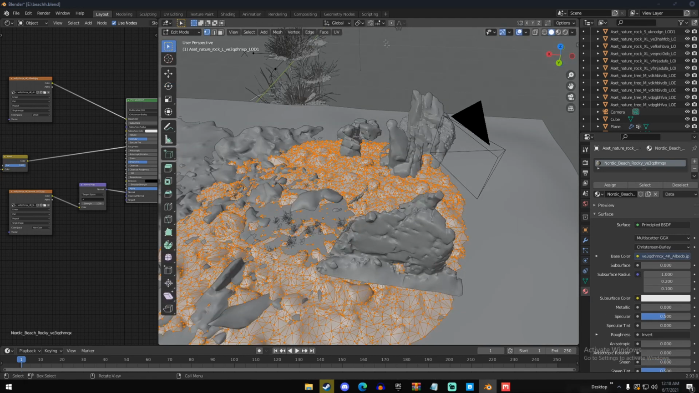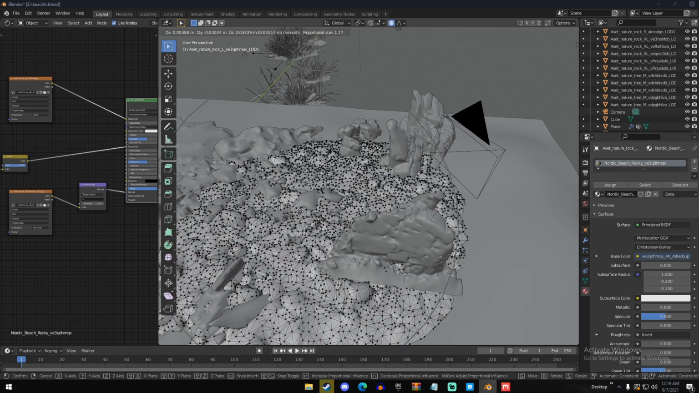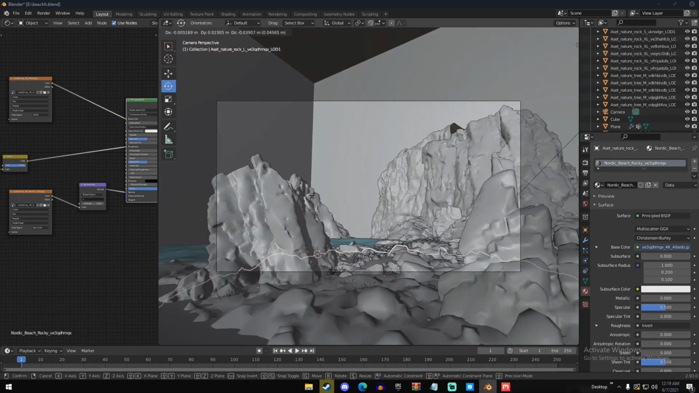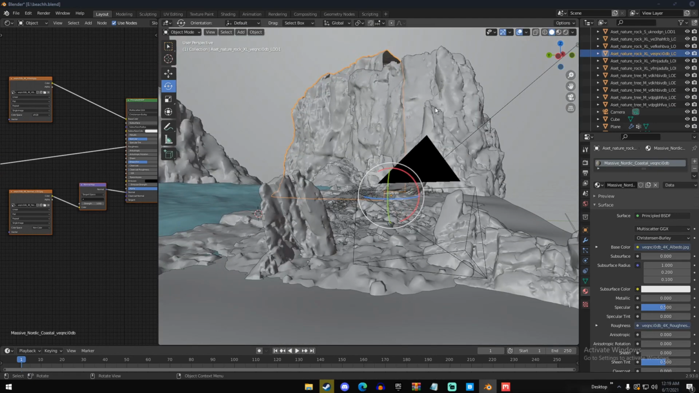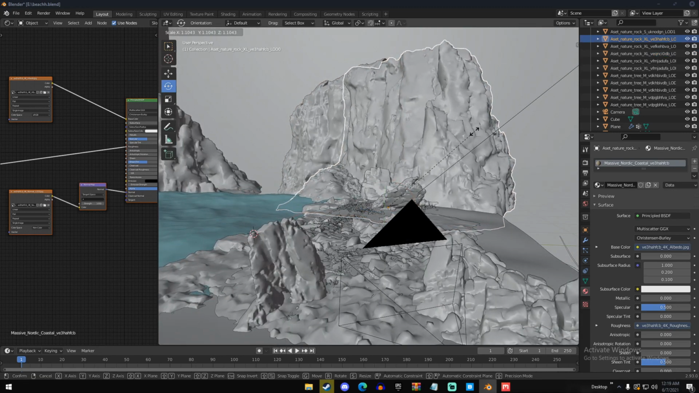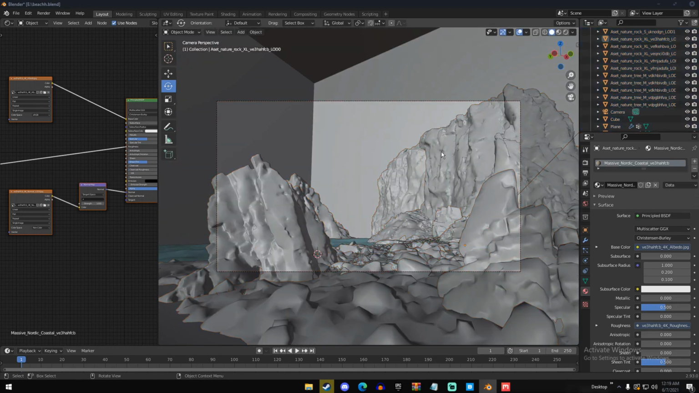and then use proportional editing to grab some right here and put it right there, and then maybe bring it down just a little bit. And now we have that. What I want to do is scale this up a little bit, bring it up just so we don't have that kind of thing going on over there.